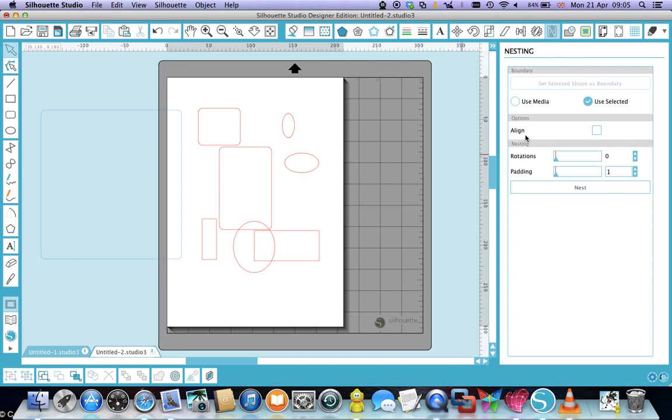Down here we have the other buttons. Align, so you can align them in presumably straight lines or whatever if you want to. Rotations, that allows or disallows the objects to rotate to be put into the small space. And the padding, well, that's fairly obvious. That simply indicates the amount of space between the objects, and you can set it to a very low level like 1, or you can set it to a much higher level. The choice is yours. It may depend on what you want to do with them afterwards.